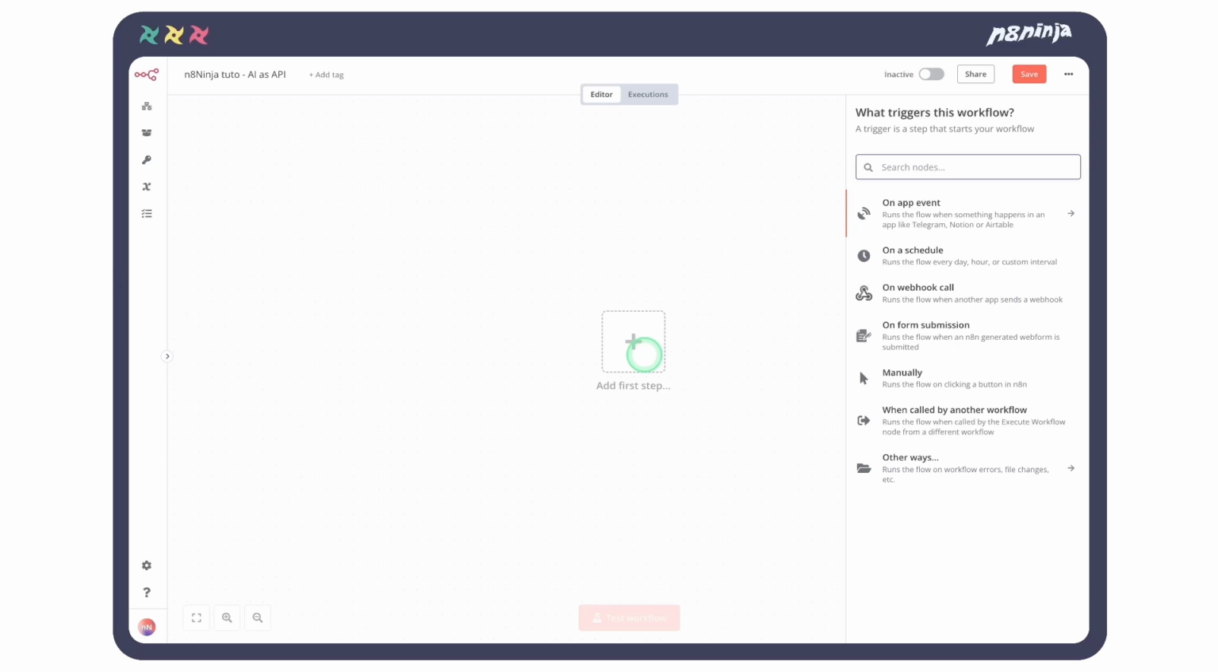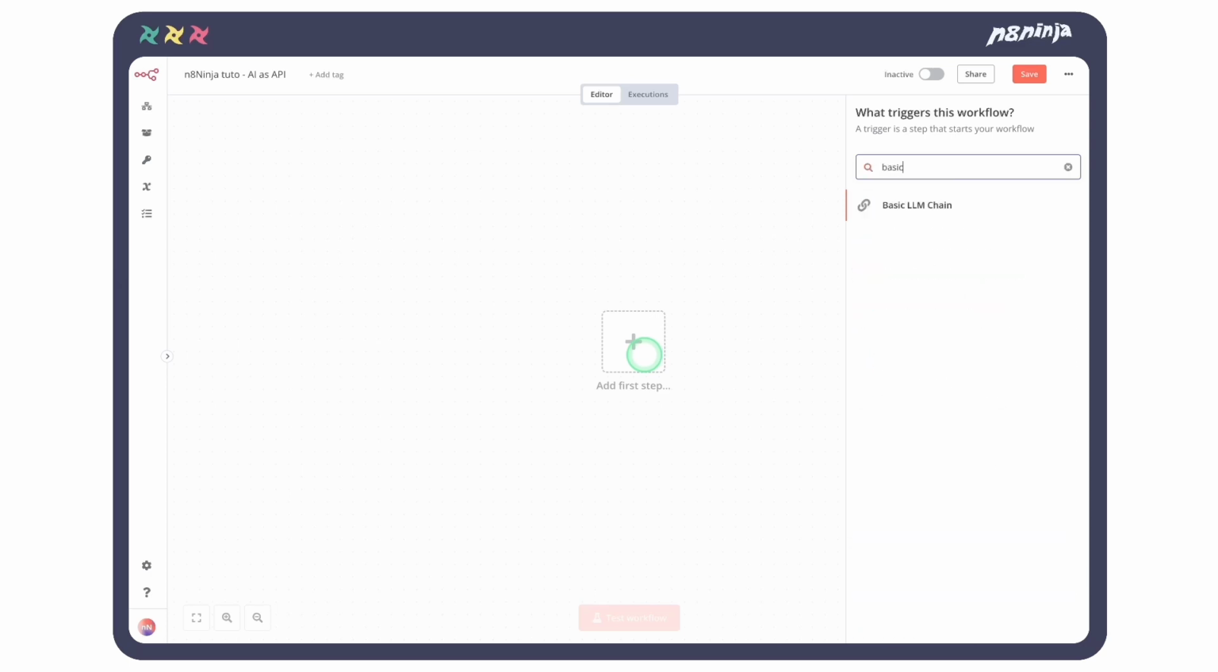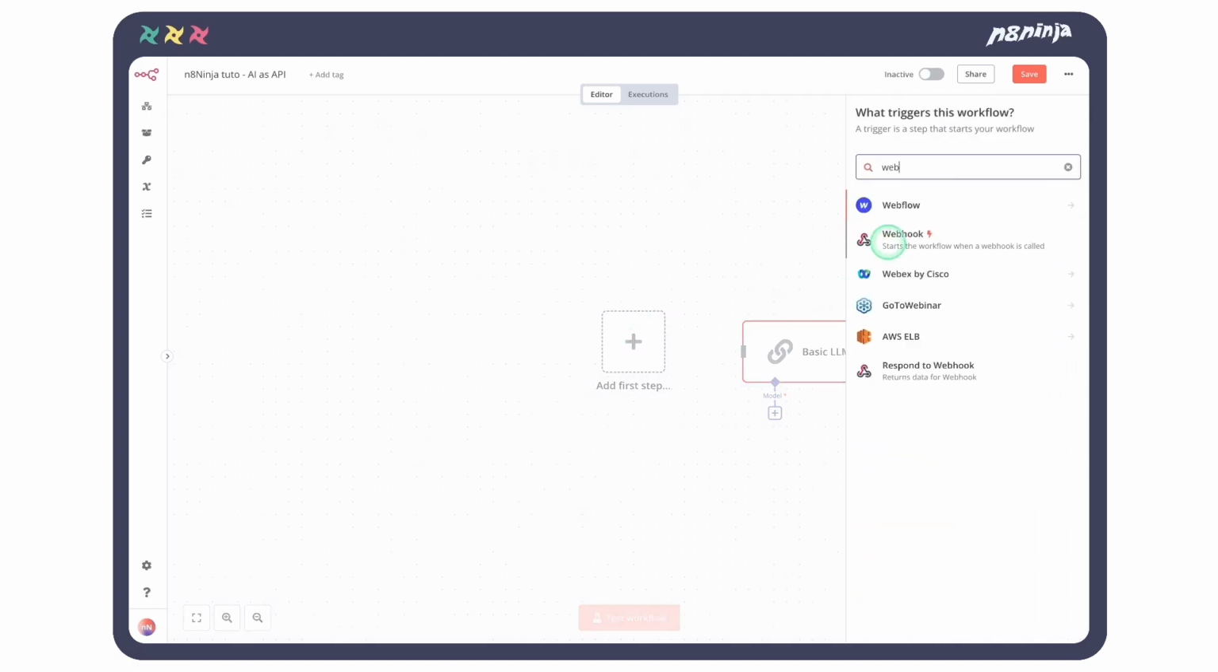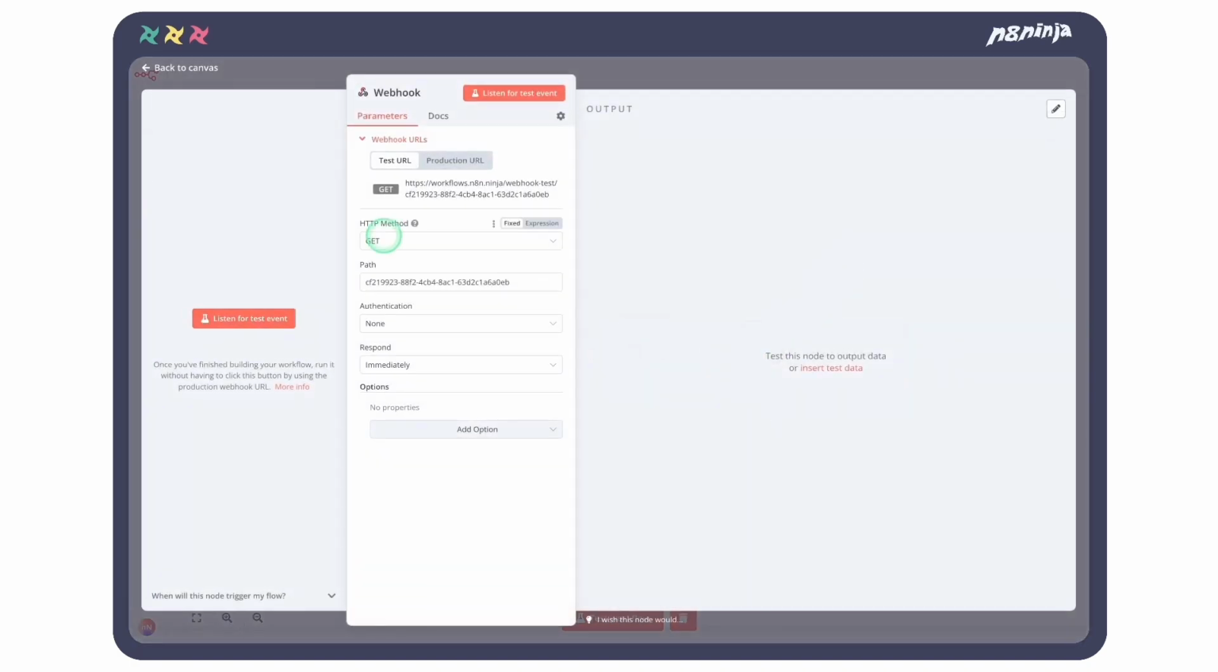We will start to craft this workflow by adding the basic LLM node. We don't need the chat trigger, so we remove it. We add the webhook trigger, which will generate our API entry point. We switch to POST. We can also rename our path to something meaningful, like create name.